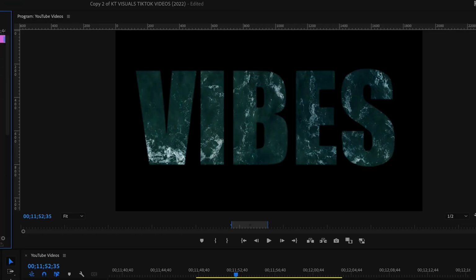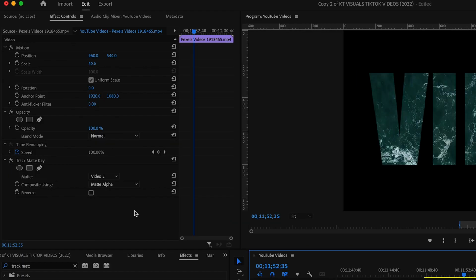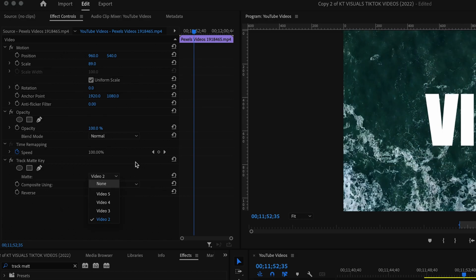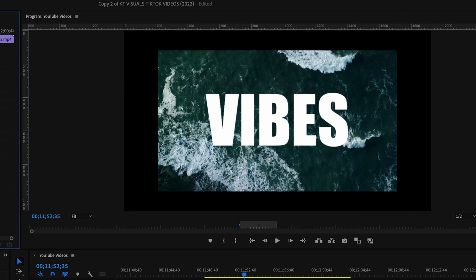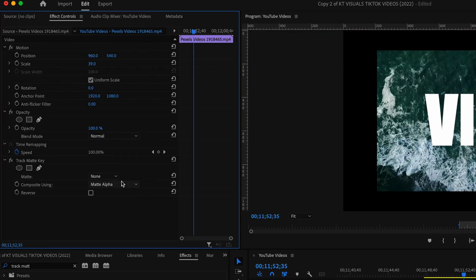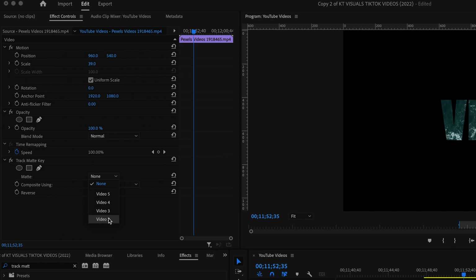If you want to adjust the video layer below, all you have to do is go back to your effect controls and select matte, make sure you click none, set it back to how it was, adjust that bottom video clip, and then go ahead and put your matte back to video 2. And that's how you put video inside of your text.